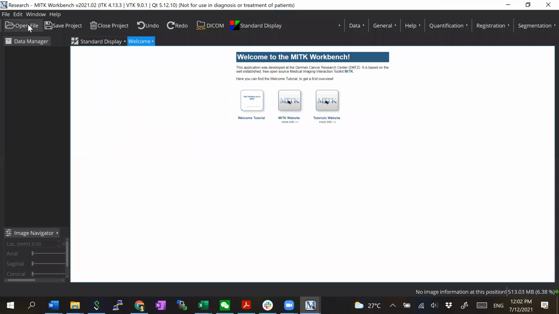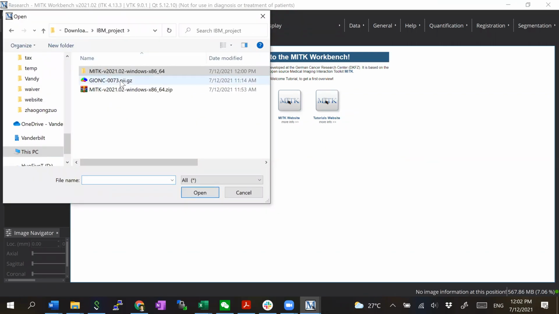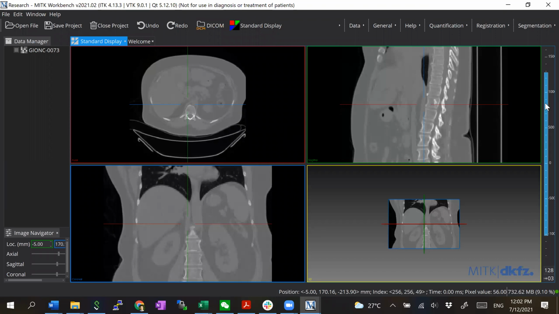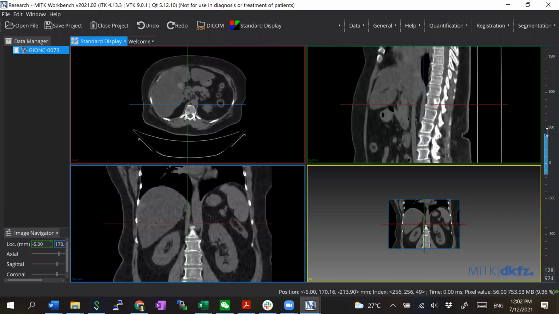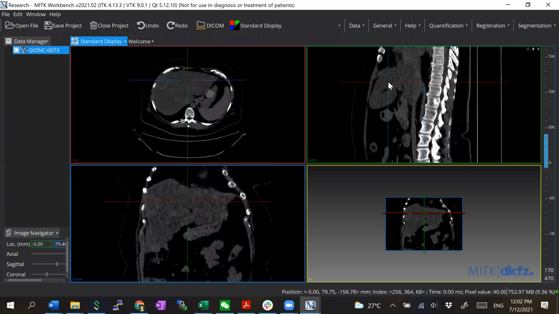Now I try to open the NIfTI image that I want to annotate, for example, this image. This is an abdominal CT scan. First, I can see the scan here, and I can adjust the Hounsfield unit window, moving it a little bit to be able to see the tumor. For example, when I go to this window, I can see the tumor here. Now the next step is to do the annotation.